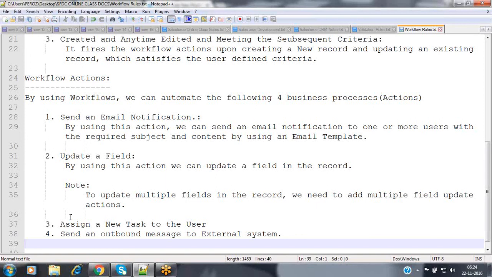At that time, we should understand what is possible with the help of a workflow and what cannot be possible with the help of a workflow. You should be aware of that, so that we can easily understand what exactly a trigger can do. Now, by using the field update action, we can update a single field value of a record.